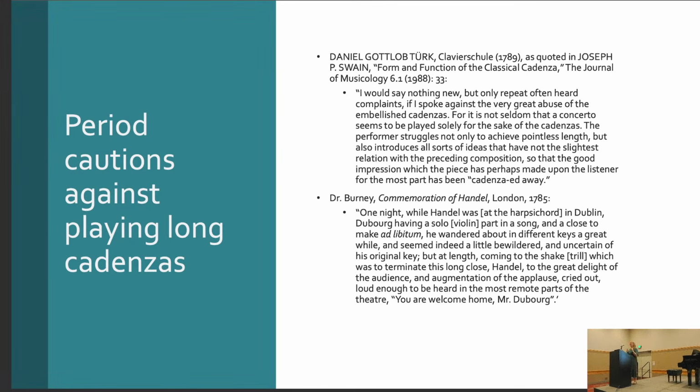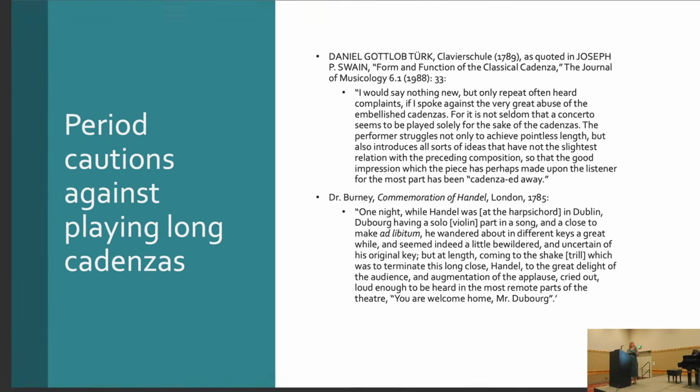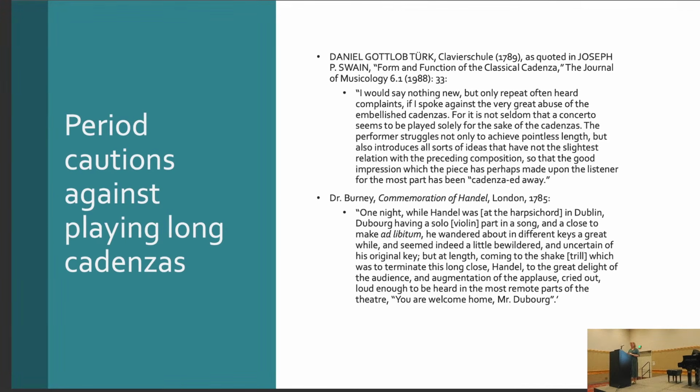And so there are a lot of composers, newspaper article writers, and treatise writers that caution people and criticize musicians about how long they took in their cadenzas. So you can read the quote there from Türk. I have 3 in the notes here, but the funniest one, I think, is the one that Dr. Burney posted about Handel. At a concert, I'll read it out for you.